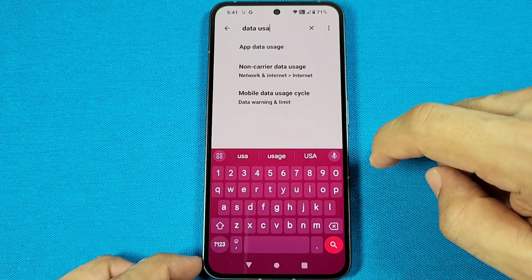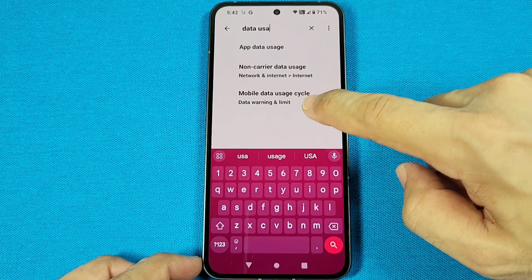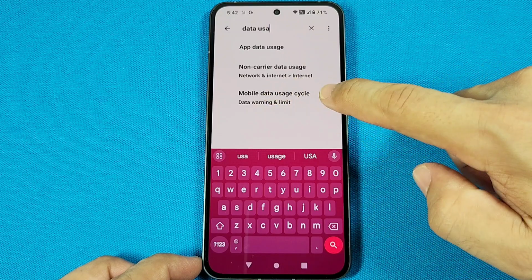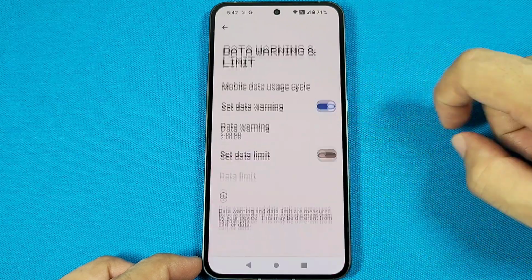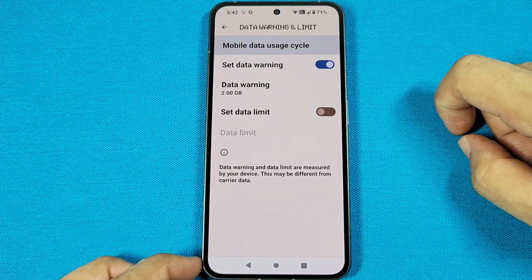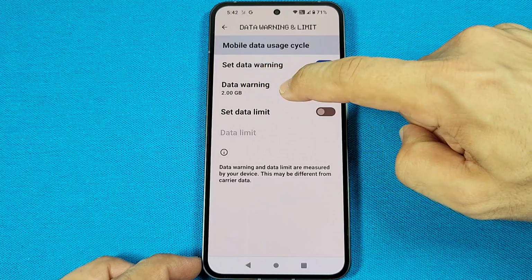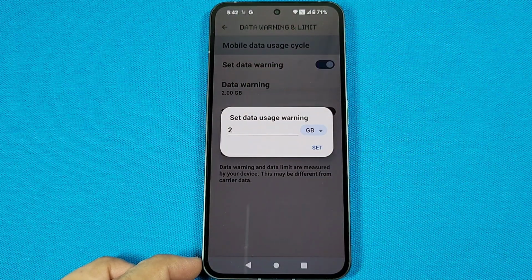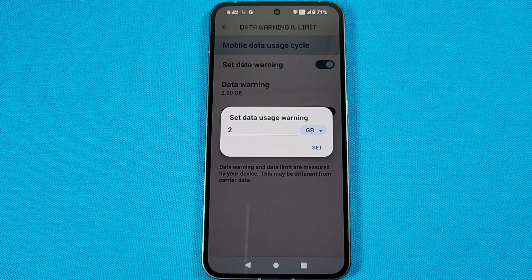usage, and then you're going to see mobile data usage cycle right here, data warning and limit, this option right here. Once you see that here, tap on it one time and you're going to see the part that says data warning. So this basically is not limiting how much you can use, but kind of giving you a warning of how much you have used already on your Nothing Phone 2 with your network provider using a SIM card.